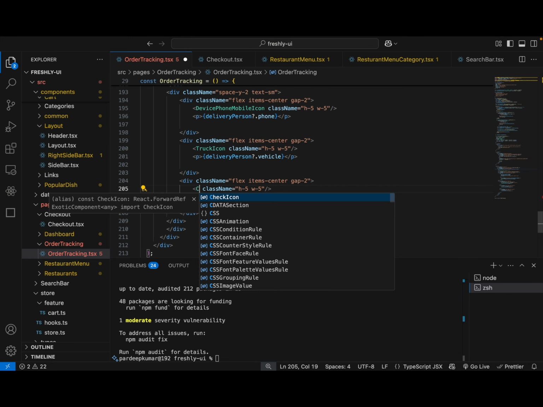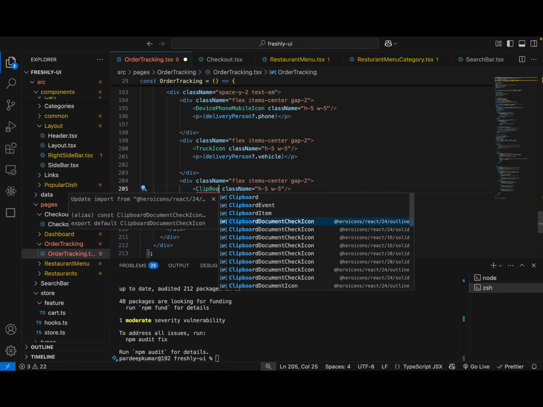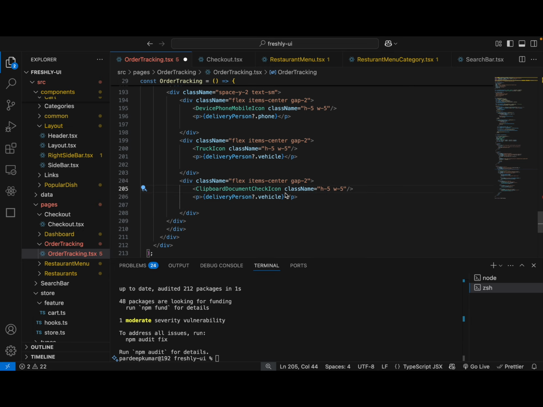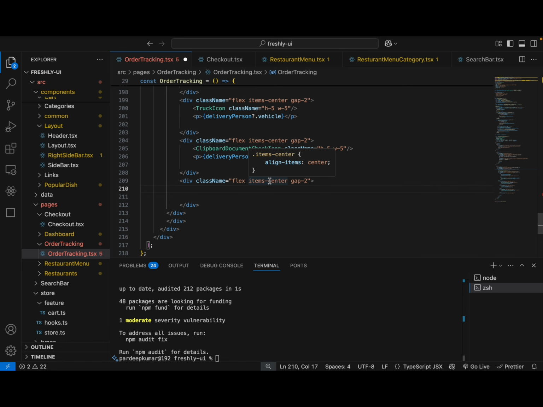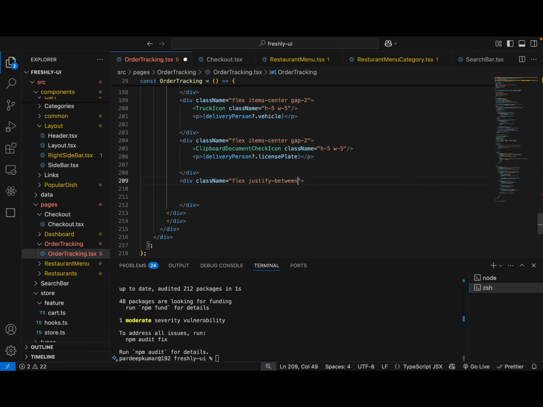Okay, let's give this clipboard document check icon, license plate, and now here we will display just the call and message icon.